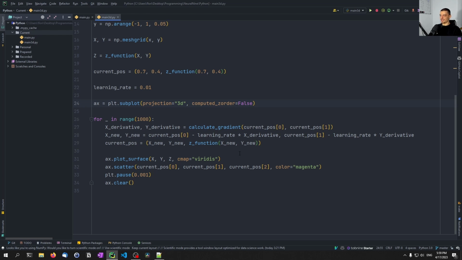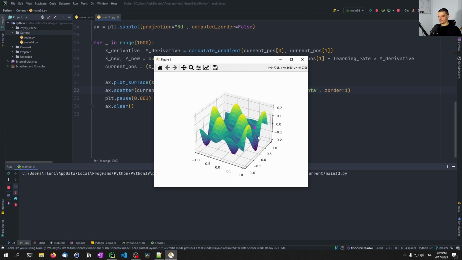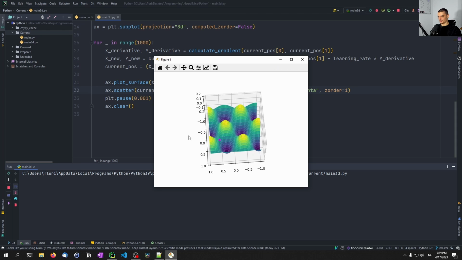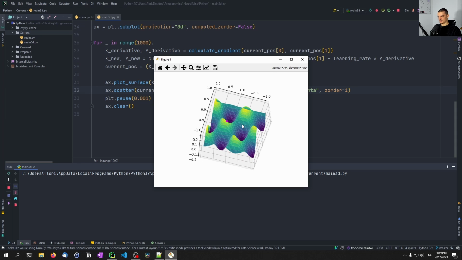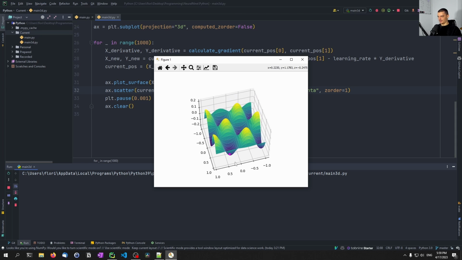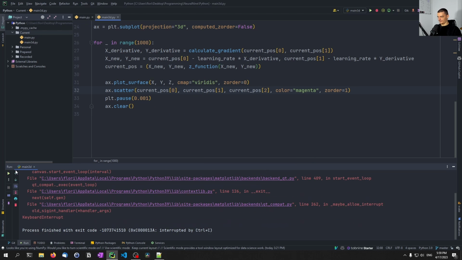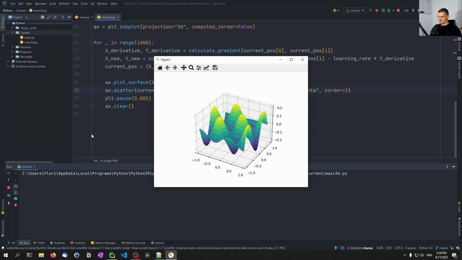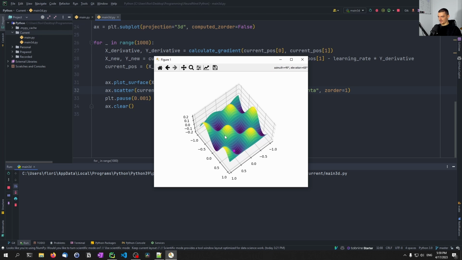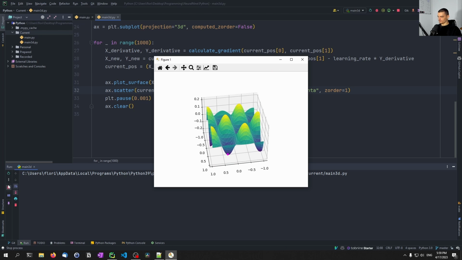We can manually change that by just adding a zorder here of 0 to the surface plot and a zorder of 1 to the scatter plot, meaning we prioritize the point and we always see the point no matter what direction we look from. Even if we look from below, we can see the point. And you can see how it rolls into this local minimum. There you go. That is gradient descent in action here.